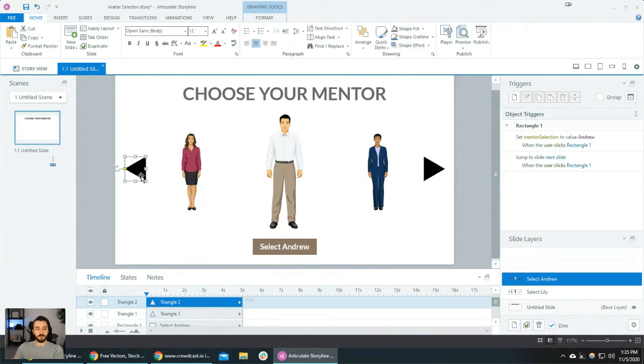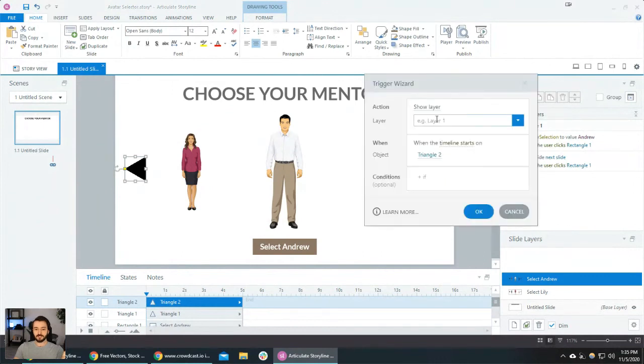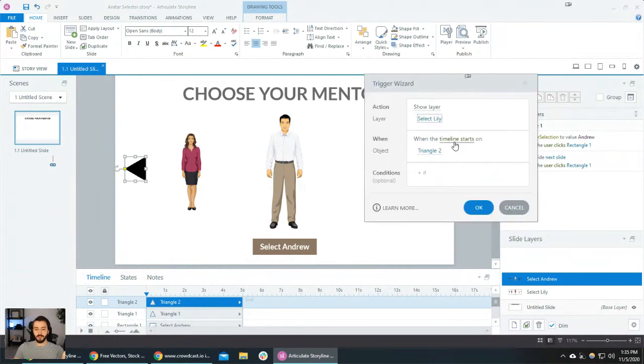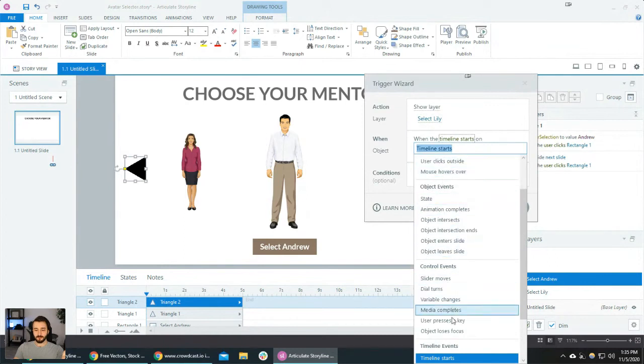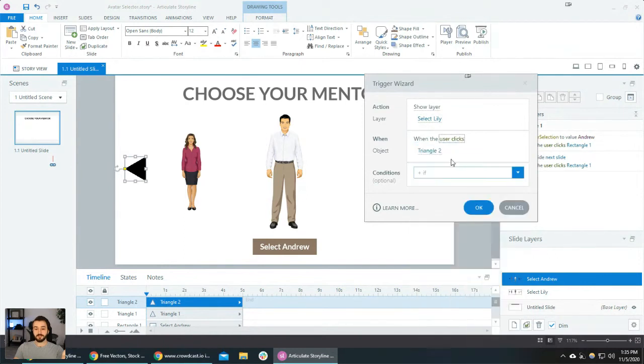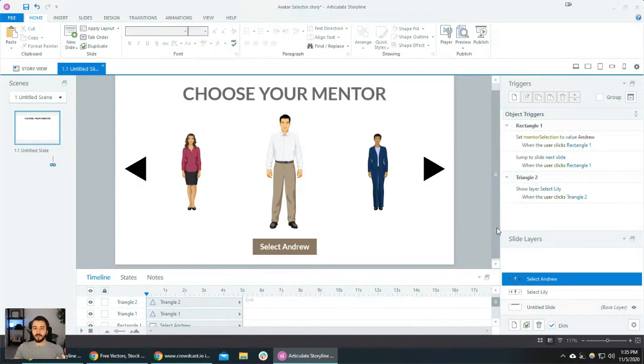And since we know if we press this left-facing triangle, we're going to get back to Lily front and center, let's go ahead and add a trigger for that to show the layer select Lily when the user clicks triangle 2. So this is how you're going to go back and forth between the characters, right? So on triangle 2, we're going to show layer select Lily when the user clicks it. So once that looks the same as this, I'm going to press OK. And now I want to demo this and see if what we've done so far is looking good and working.